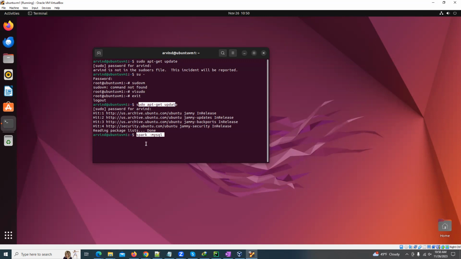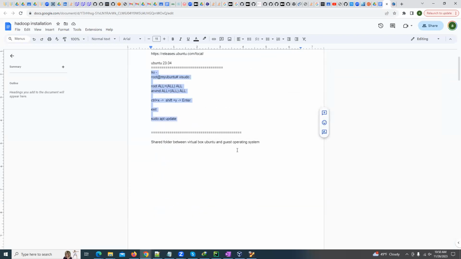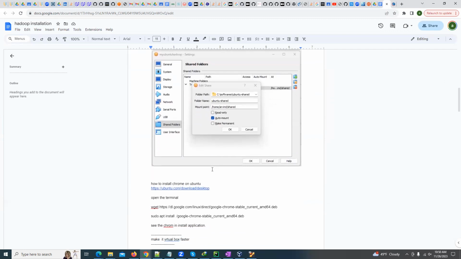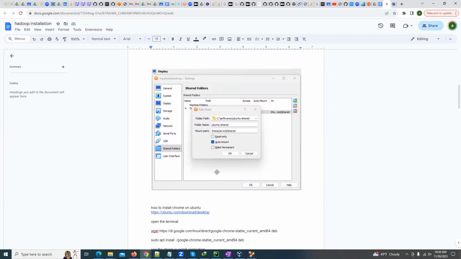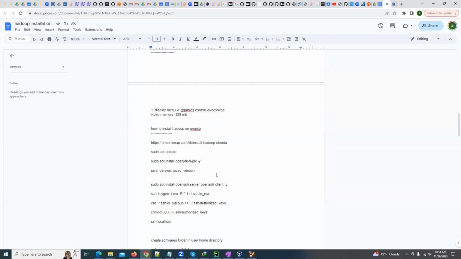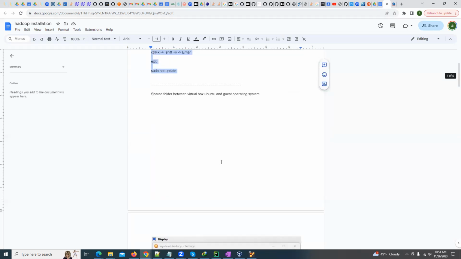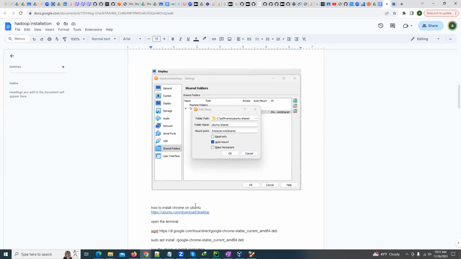If you want to create a shared folder from your Windows to Ubuntu, how to do that? First of all, if I want to share between the VirtualBox and Ubuntu, create one shared folder, and actually I have to mount that shared folder. So actually there is a command. I have to create one soft link for that. Okay, I'll check this command.